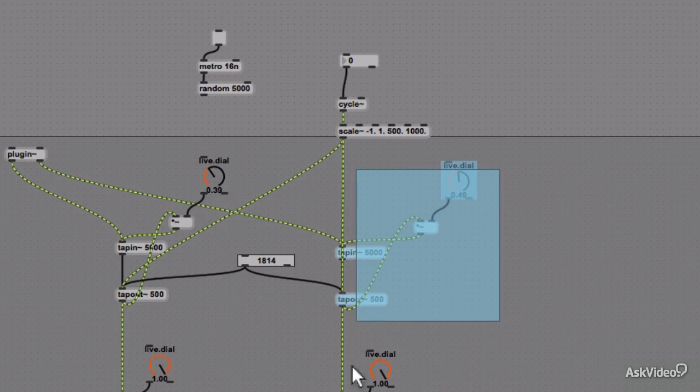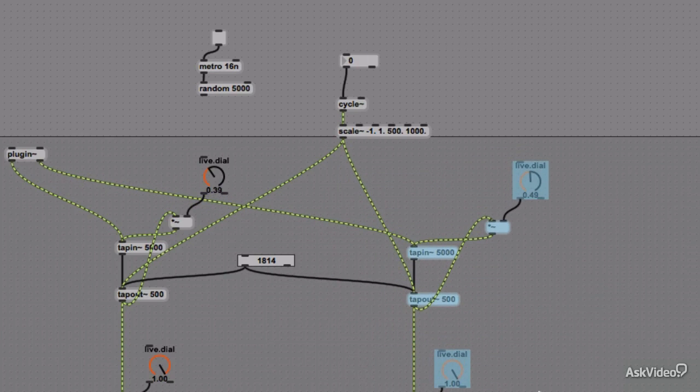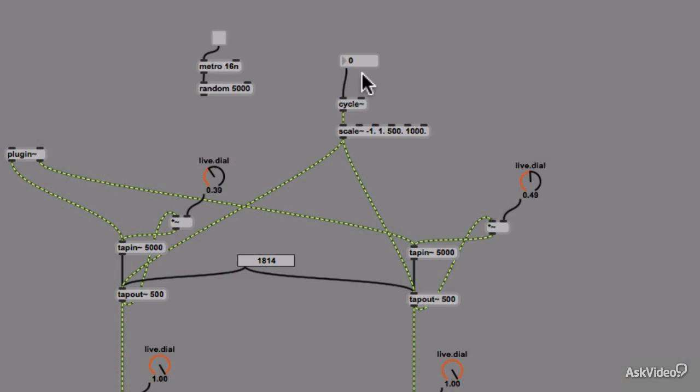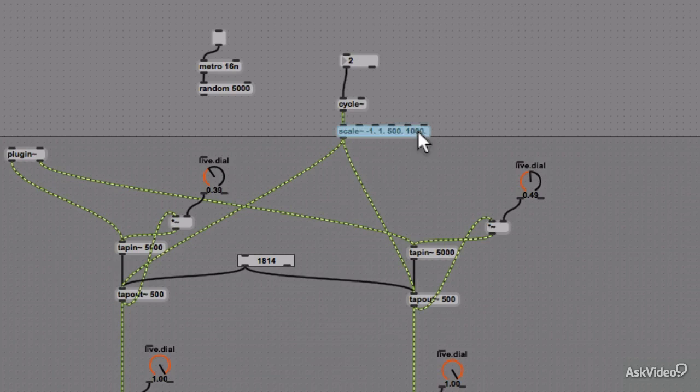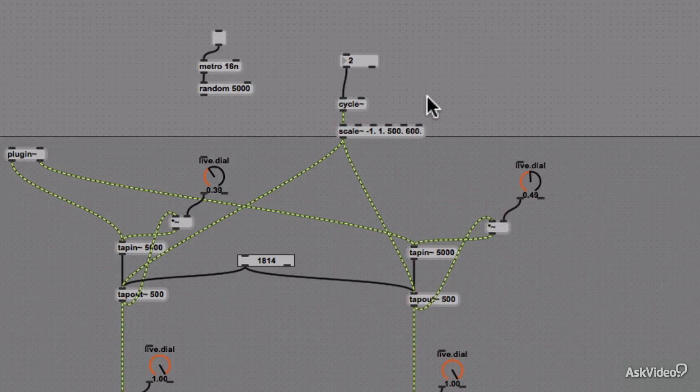And now if we change the frequency of the cycle tilde object, we get this kind of a sound. I think that range is a bit too much, so I'll reduce it a bit. That sounds a bit better, something like a DJ scratch effect.